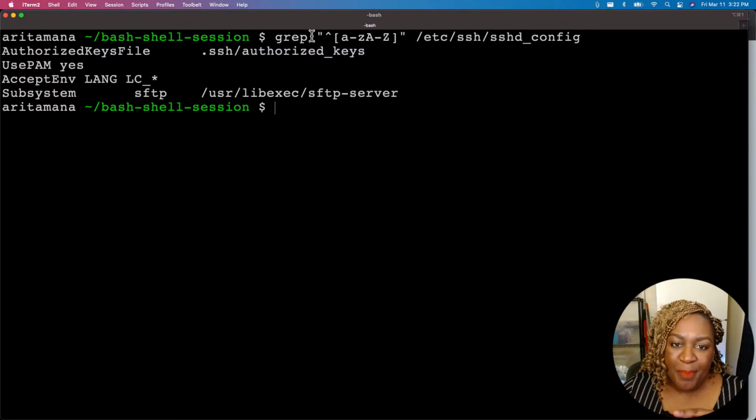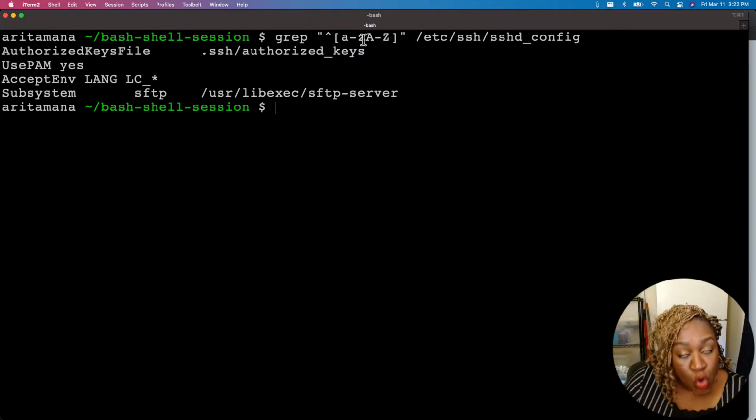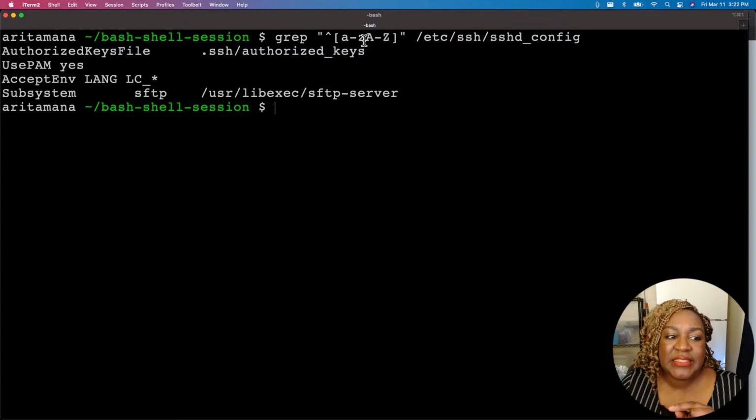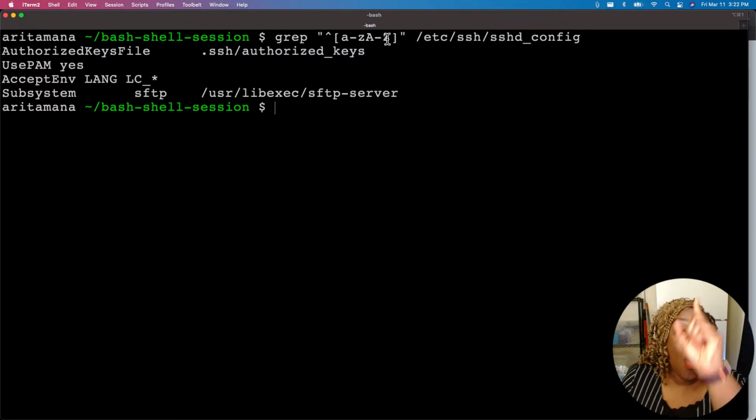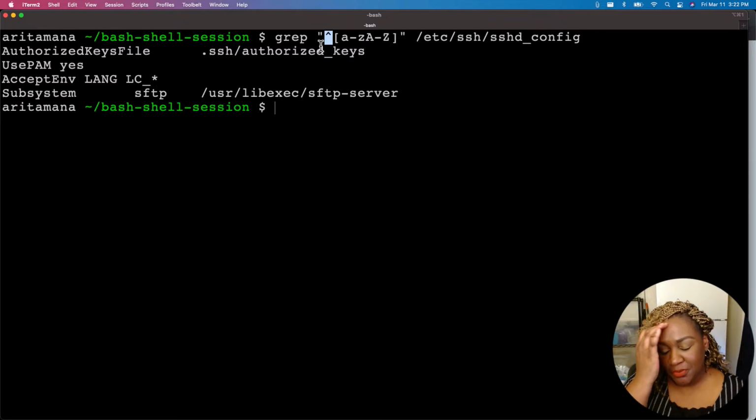We are grepping for caret, and then in this bracket, any letter between A and Z, lowercase, or any letter between A and Z, uppercase. And this caret means beginning with. This is what is called regular expression.